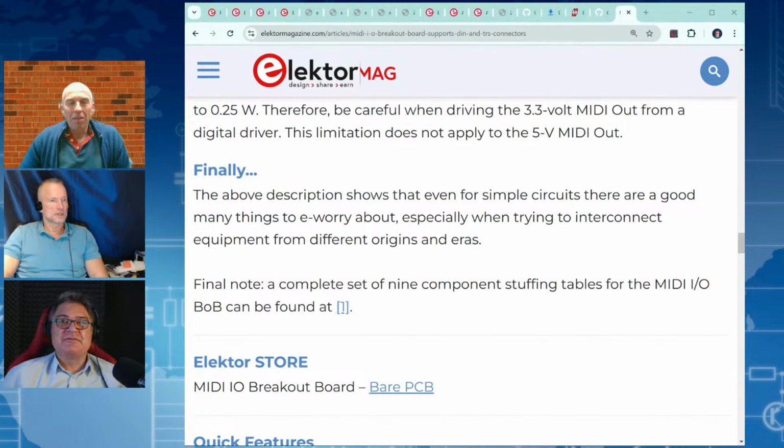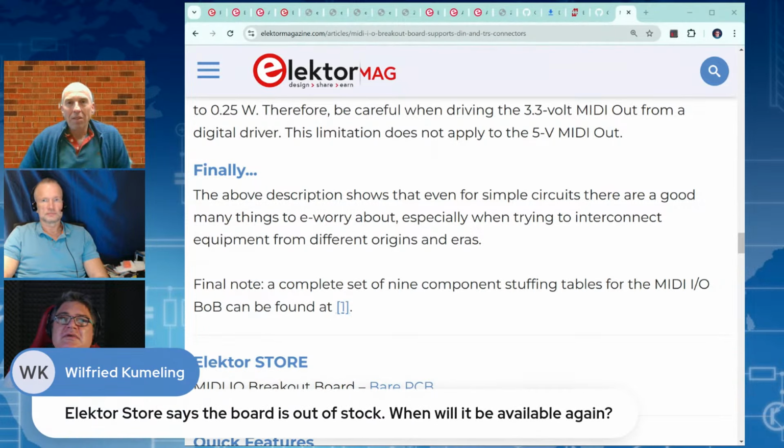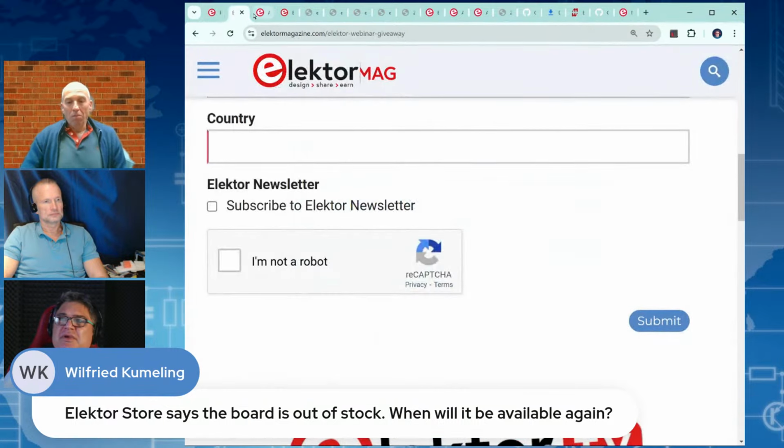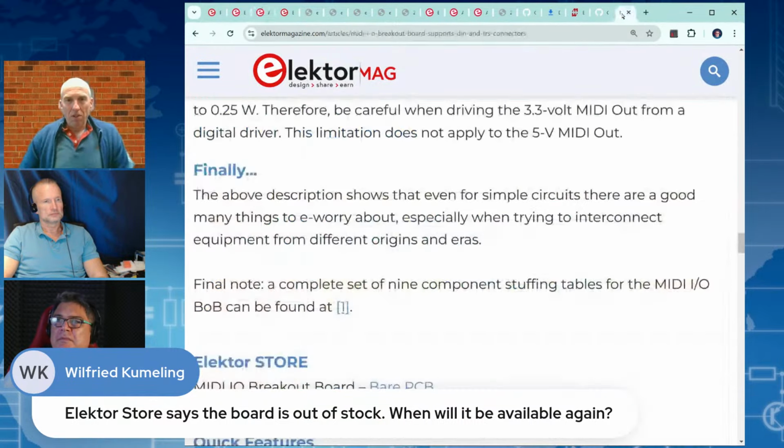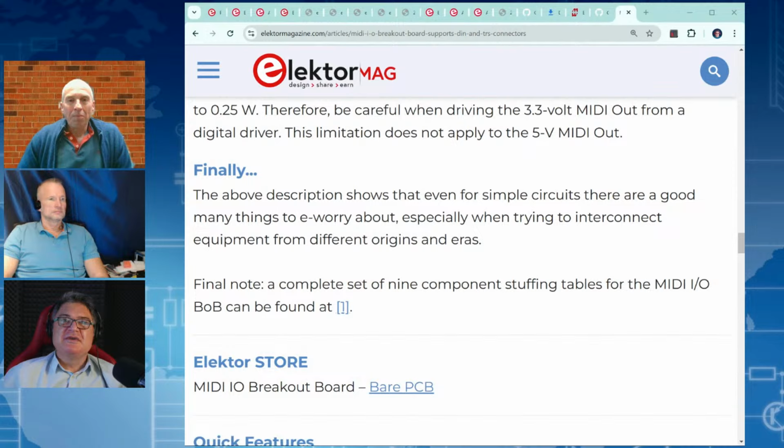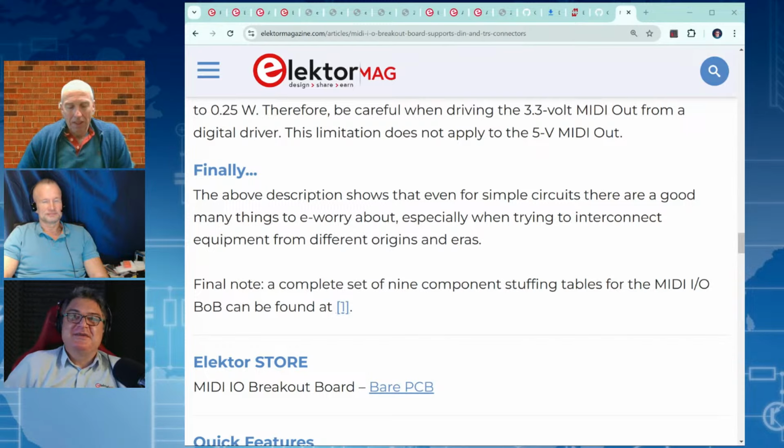Brian, there's one question about the availability in the shop. Yeah, that one. Let's find that one. The Elektor store says the board is out of stock. We're not sure when it will be available again. Clemens, have you heard anything? It's very popular. No, I didn't know that it was out of stock. Okay, we'll have to press our store and see what we can do, because Jens wants one. I wouldn't mind one, and of course our viewers are checking it out as well.